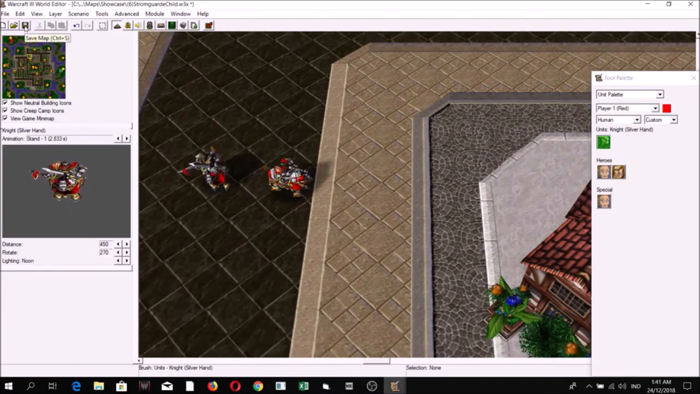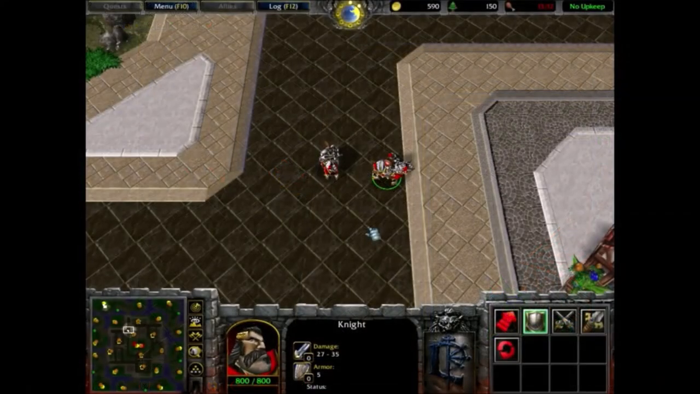Okay, now I'm going to test this model in game. And so now I'm testing my Silver Hand Knight model in game.